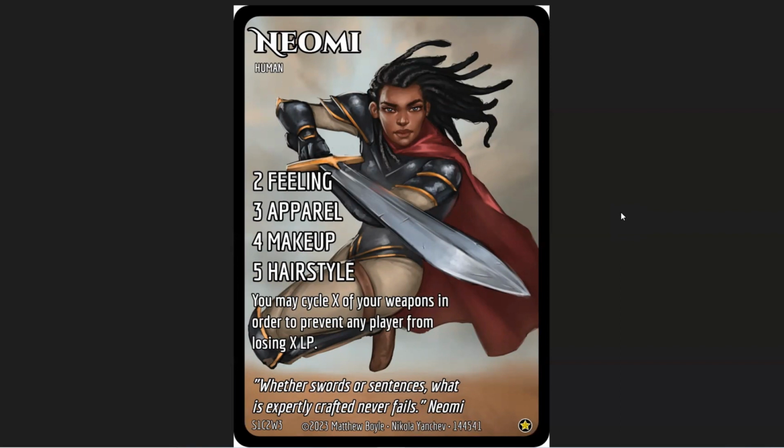Power text: you may cycle X of your weapons in order to prevent any player from losing X LP. So if you or another player who you want to protect is about to lose some longevity points, you can cycle weapons off of your team in order to prevent that. So if you are about to lose 1 LP for any reason, and you had a sword on your team, you can cycle the sword, get rid of it, and protect yourself. Now you don't have to lose that LP.